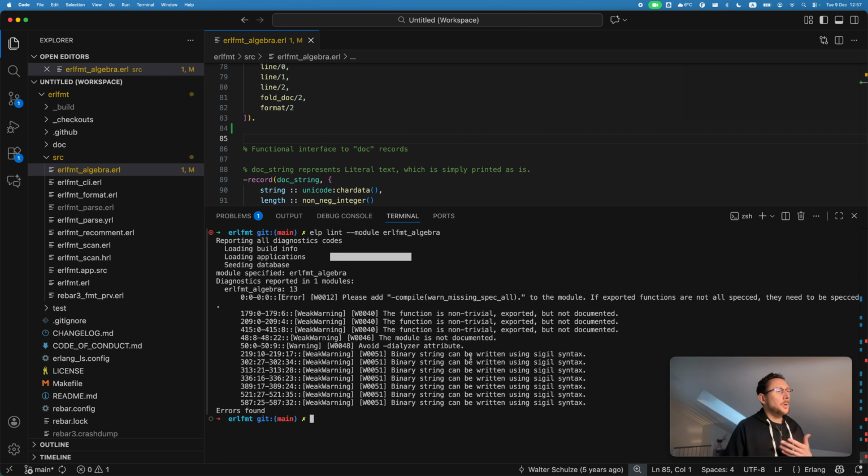So what this warning is telling us about is that in a few places we have the old syntax. Now, in some cases, you may not want to use the new syntax. For example, if you are addressing older versions of Erlang OTP. But let's say that in this case, we would be okay with converting this. So let's run the ELP lint command against a single rlfmt algebra module.